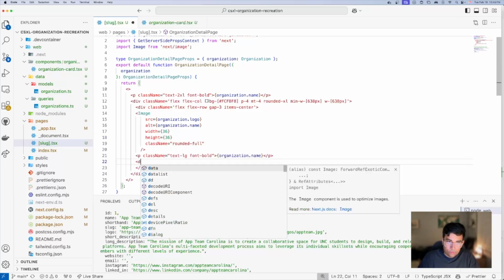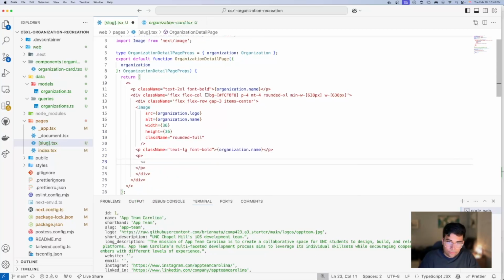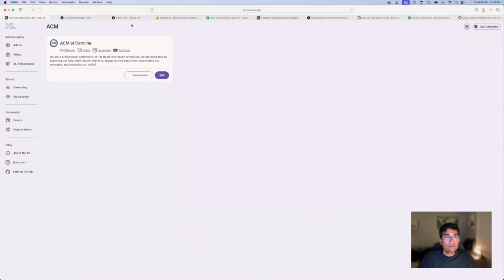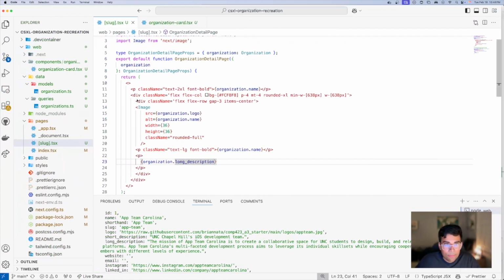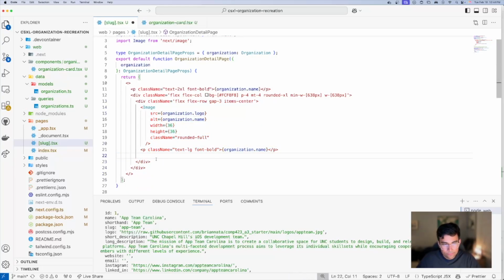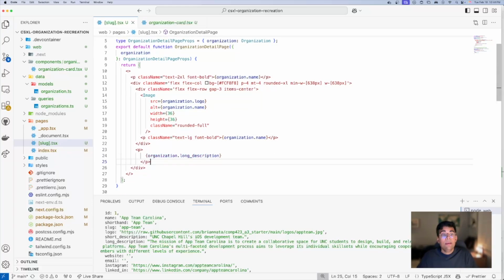So, paragraph, organization dot long description this time, and there we go. So now, whoops, I put that in the wrong div. So see, this was my flex row. I accidentally put it in the flex row because my indenting is bad. So let's indent so it's more clear and then move this out. All right, amazing. Now it should be correct.